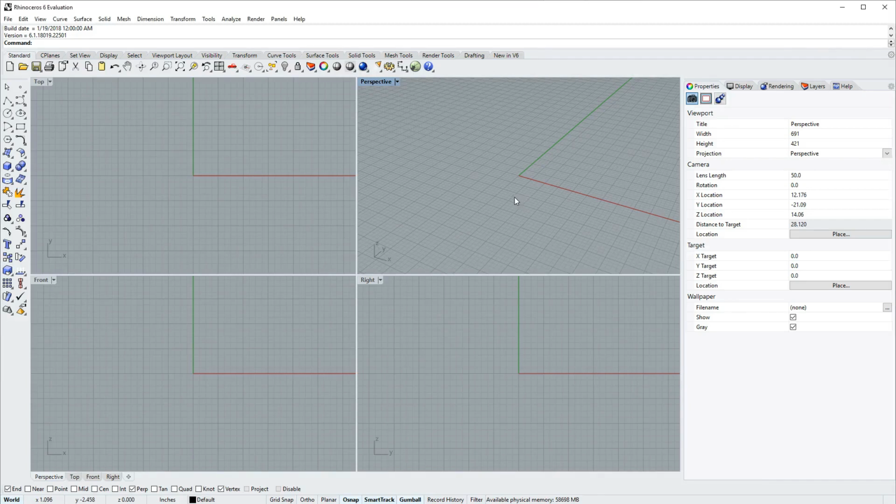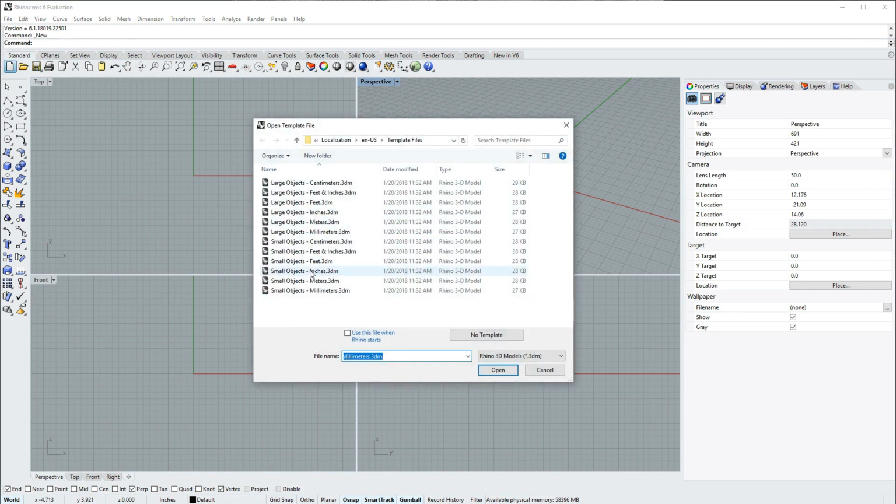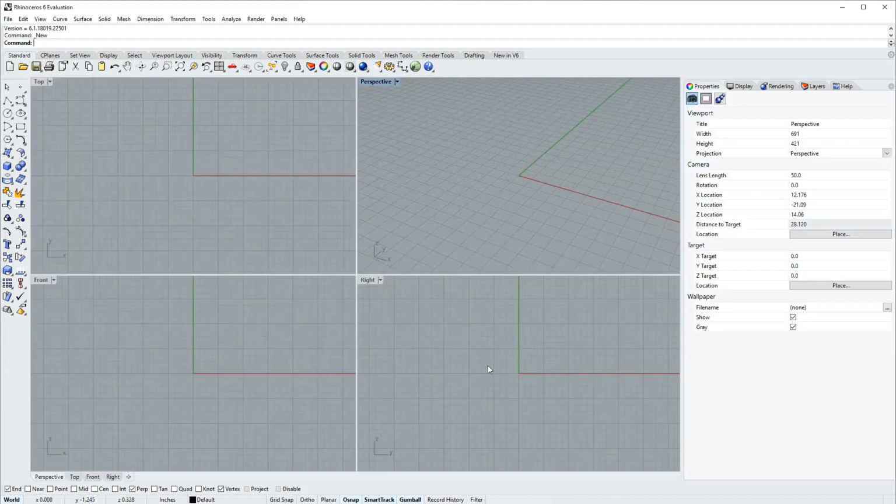Hi everybody, this is Brian James at Rhino3D.com, and in this video I'll be showing you how to model and render a simple glass using Rhino 6 for Windows. To start, I'll make a new file and I'll choose the Small Objects Inches template.